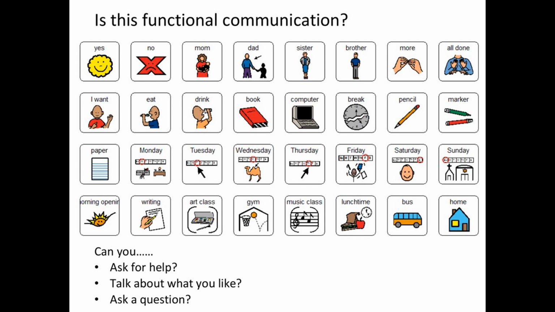The reason I put this up there is, is this truly functional for these students to communicate? Truly the answer is no, because can you ask for help using these communication symbols? Can you talk about what you like? Can you ask a question? This vocabulary is often vocabulary I see in the school district that teachers may put onto the communication devices, but it's not really functional for communication throughout the individual's environment.